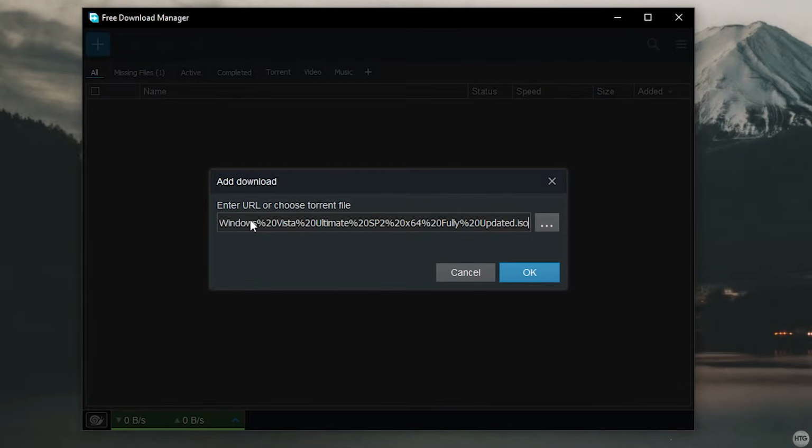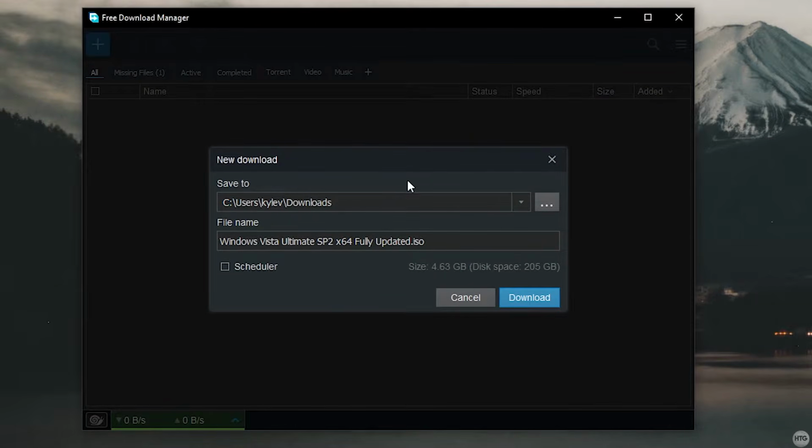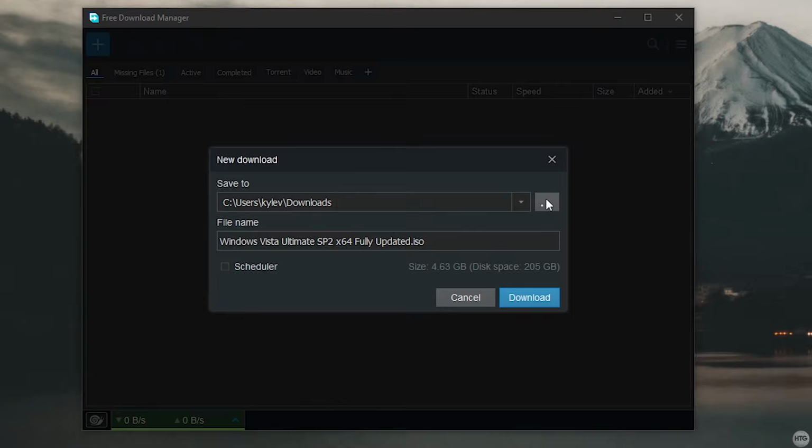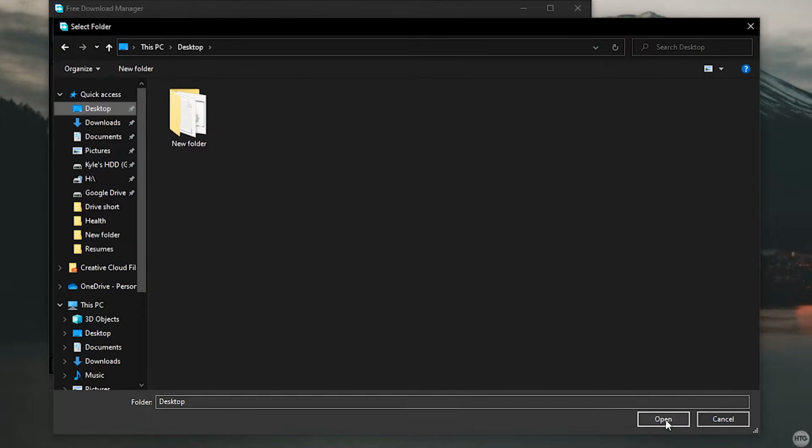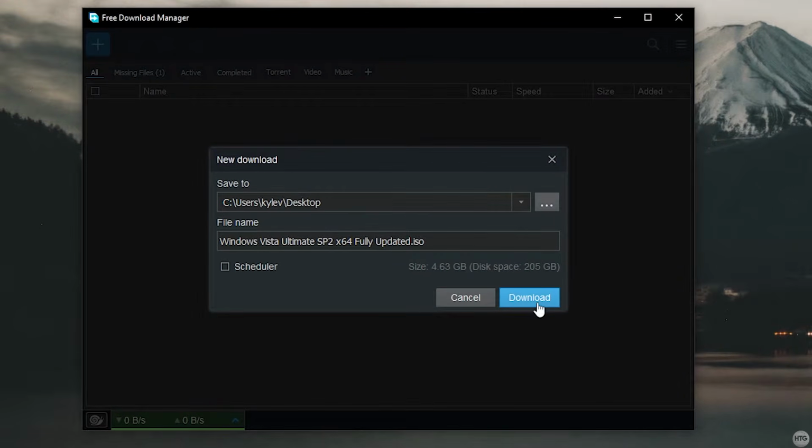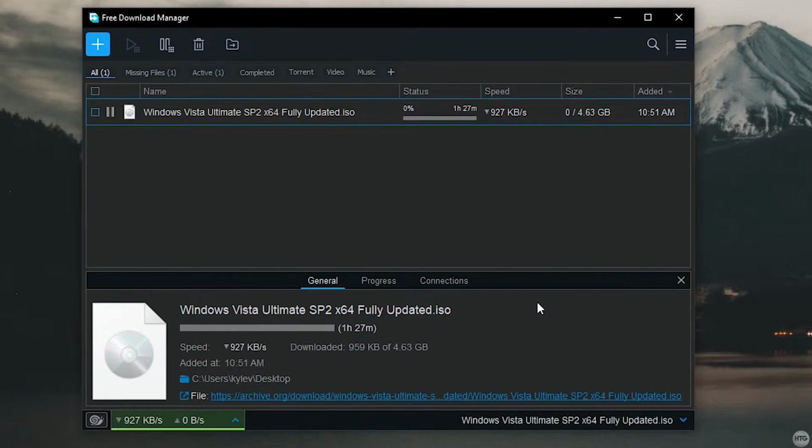It's automatically going to paste the download link in the text box here. Click on OK. Now it's going to ask you where you want to save the ISO to. Once again, I'm just going to put it on my desktop just so I know where it is. Then click download, and that's going to begin downloading your ISO, and it's going to be significantly faster. I believe last time I tried to download this ISO, it took just over 10 minutes, so a lot faster than 2 to 3 hours. I'll be back once the ISO is finished downloading.